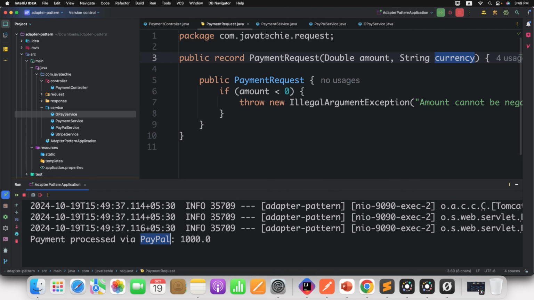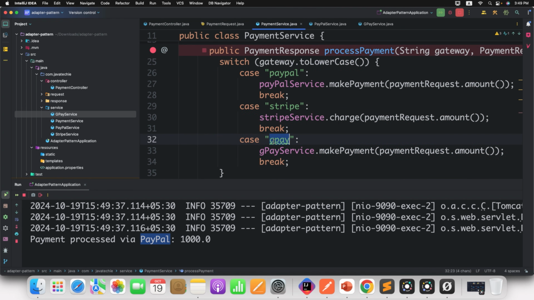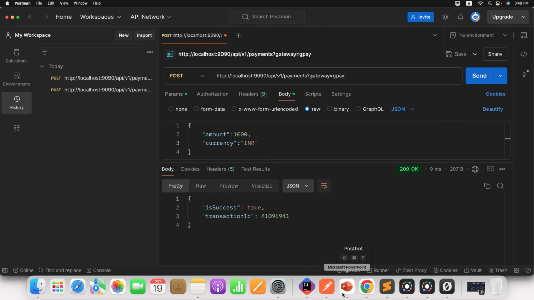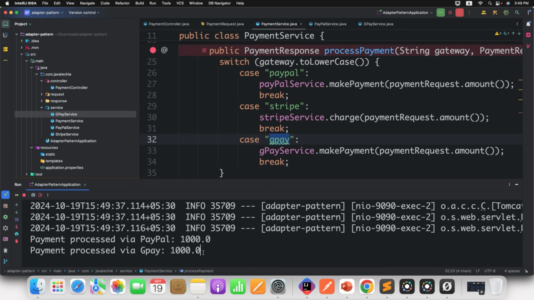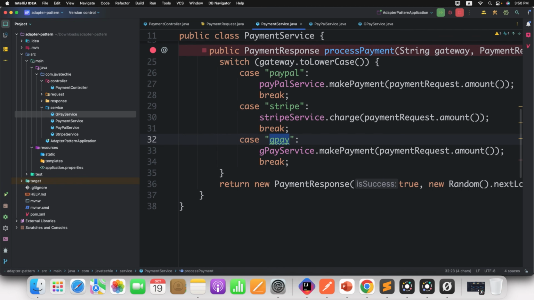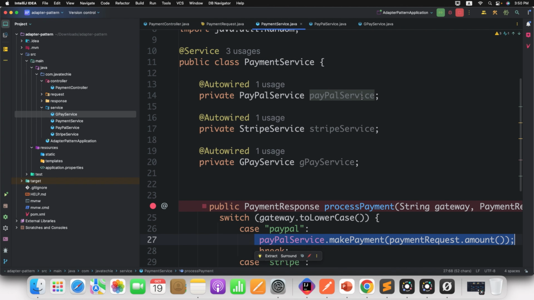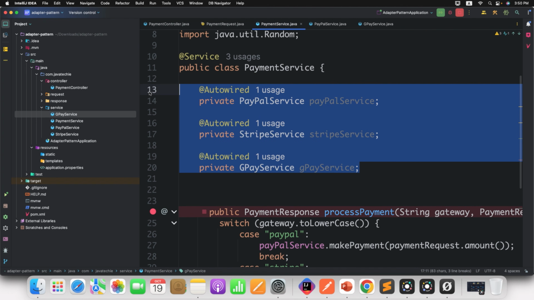Okay, now let me give this one Google Pay. Let's see what it called. We got the result from Google Pay. So it's a simple statement. Whatever input we give, based on that it will call the corresponding service. This looks a little bit ugly, right? Being a developer, if you know OOPS concepts, injecting the classes directly and calling them doesn't look good. So we'll break it further and improve it a little bit.